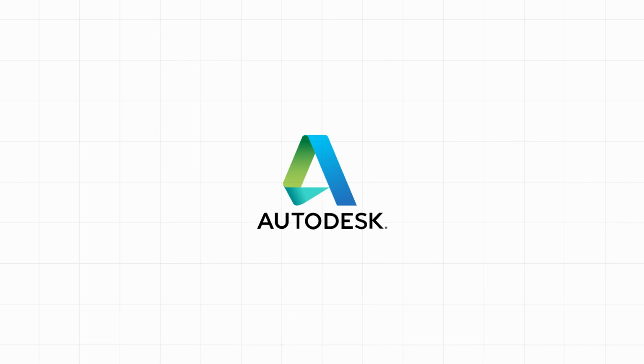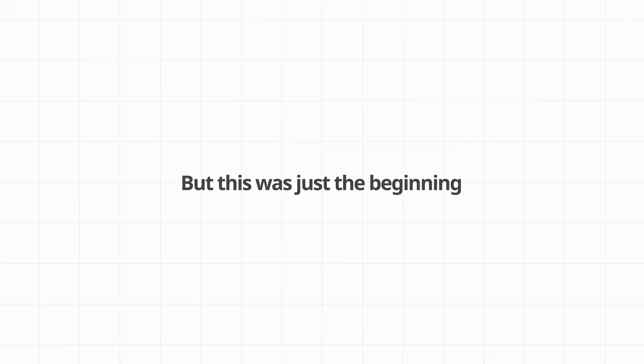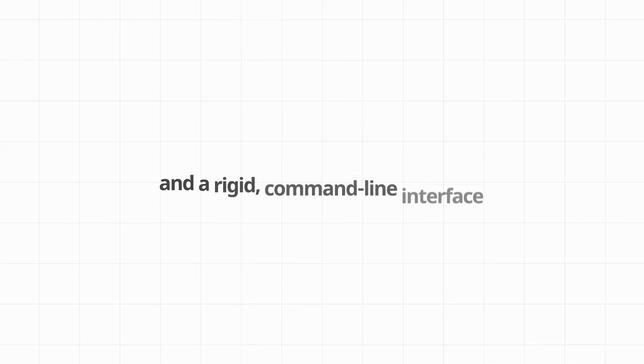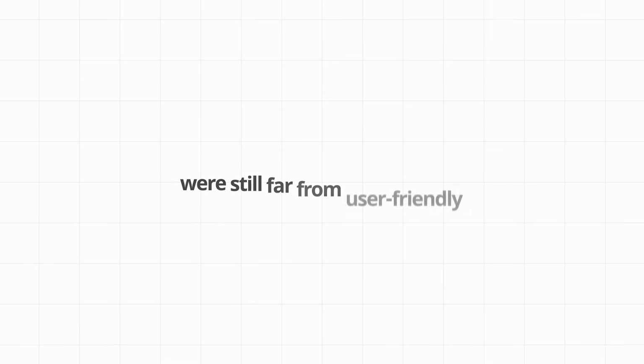Autodesk, in an astonishingly short time, grew from a small startup to the fastest growing software company in America. In the years after Comdex, thousands of AutoCAD copies were sold, and the software quickly became the unofficial standard in design. But this was just the beginning. Early versions of AutoCAD, with a black screen and a rigid command line interface, were still far from user-friendly.